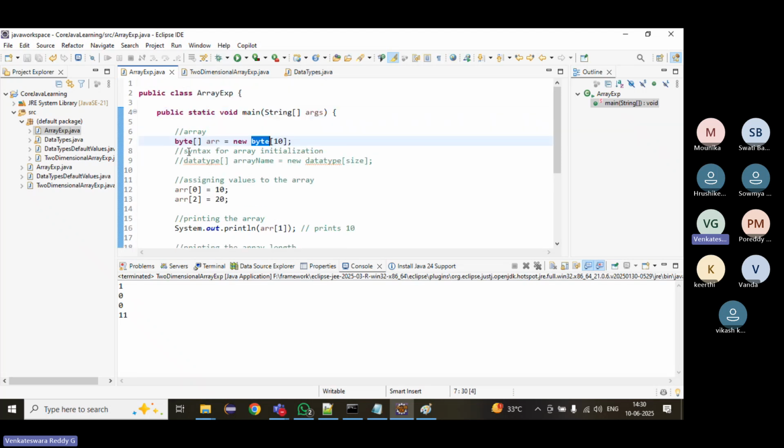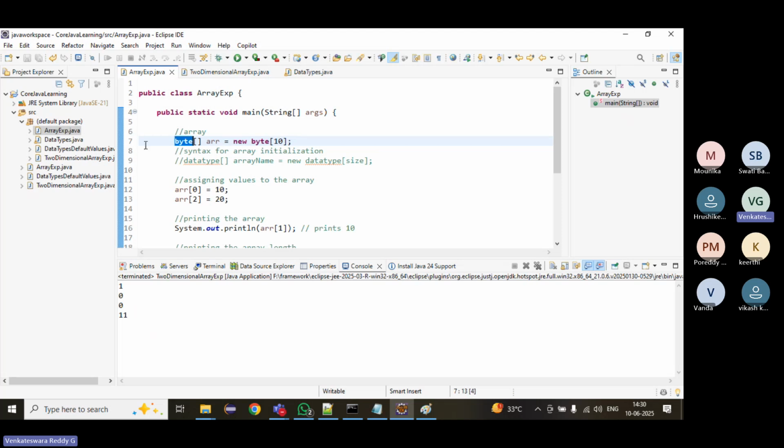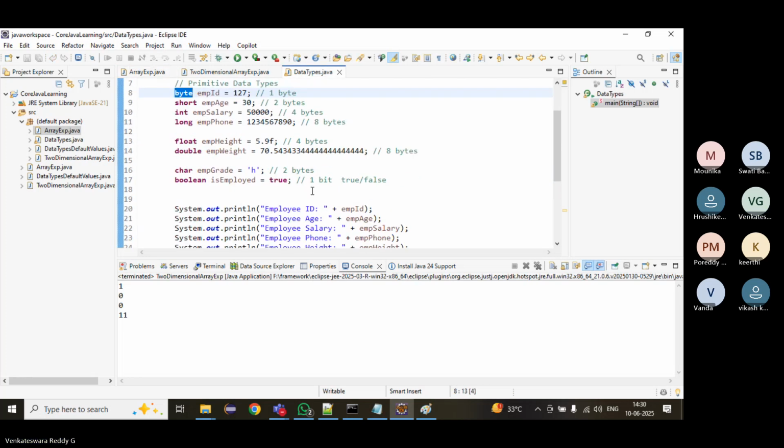Everyone will create int by default, they will get integer only, but we don't require integer. Whatever size we require, that data type we can use, either byte, short, or int. We can create arrays for all the data types.